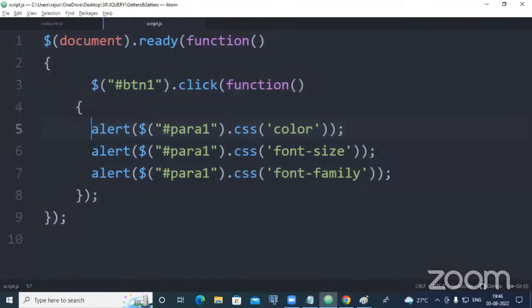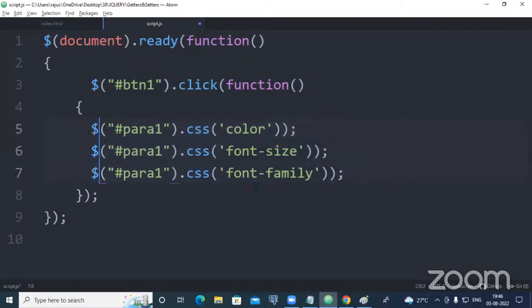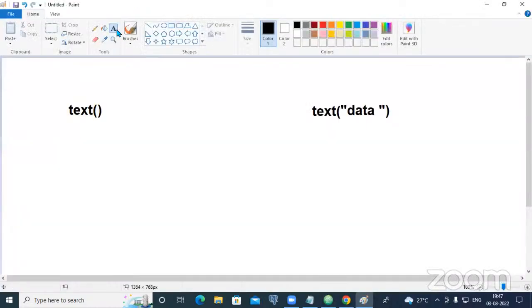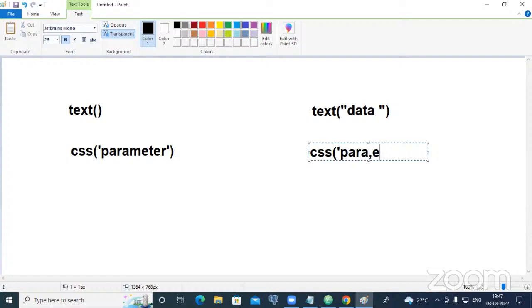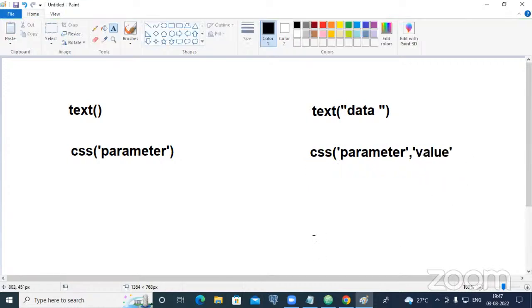Sir, this time I don't want to print with the alert. It's not about the alert concept. Now, 1 minute. Sir, here I am using the CSS method, with parameters here. The same CSS method I am using, but this time I am giving a value. So we can change the values.